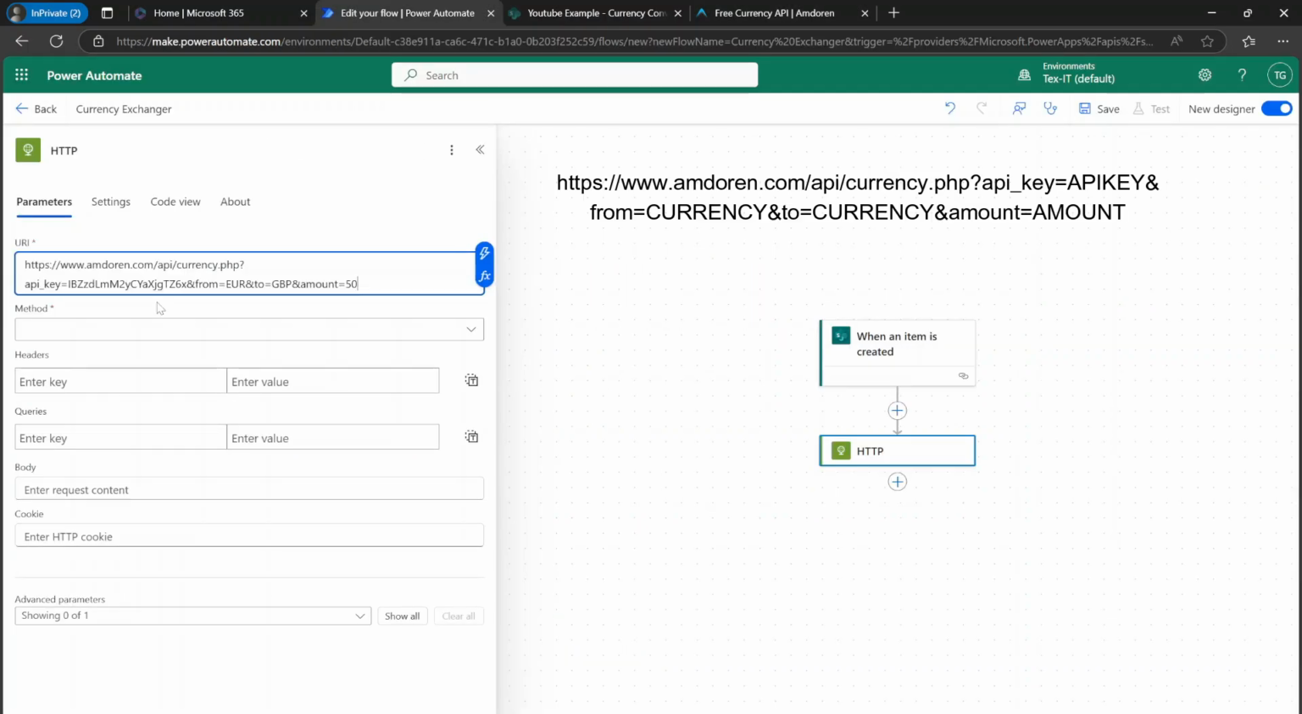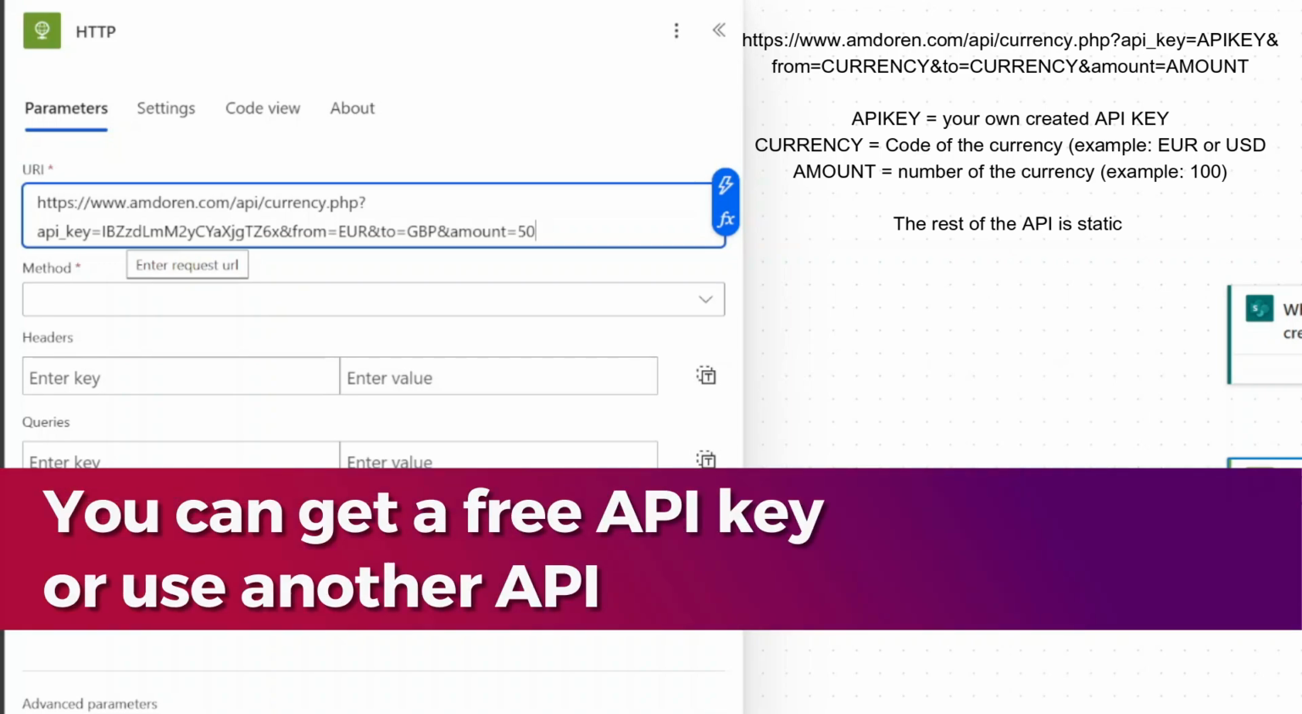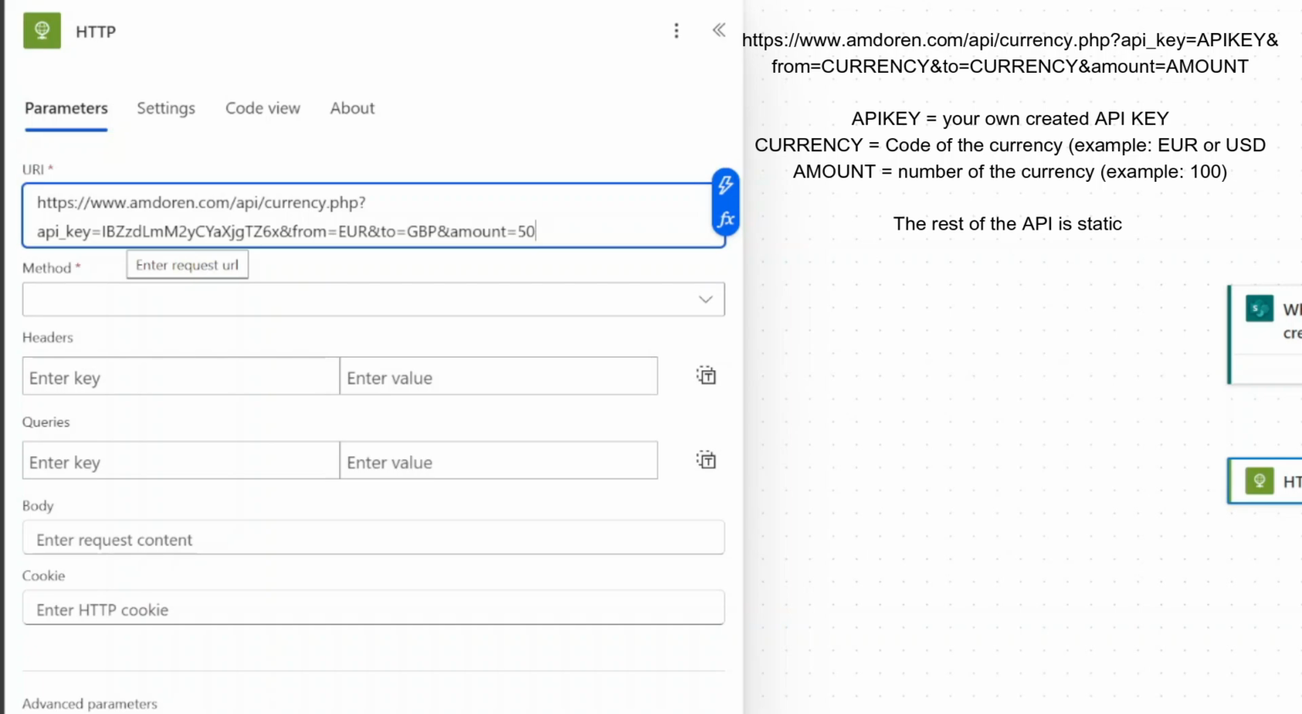The first thing that we need to change from the URL is the API key, because this is one from their example and we need to have our own API key. I already got mine because you need to register for the website, make an account, and then you get a free to use API code. So I'm going to paste this in here.